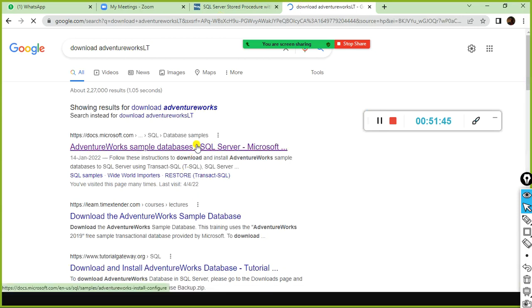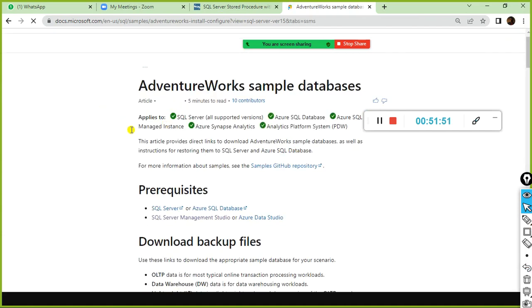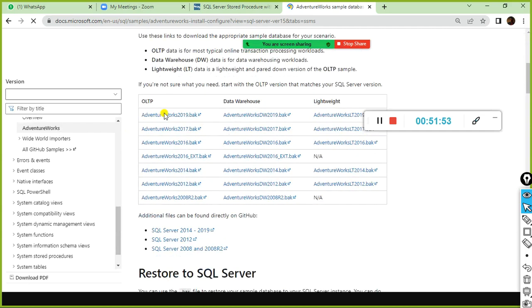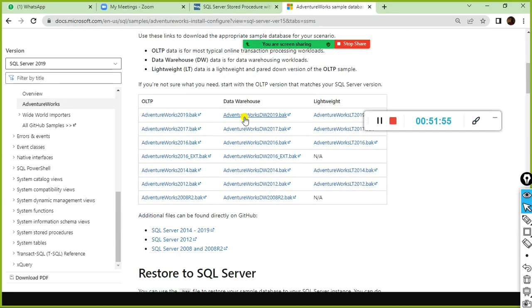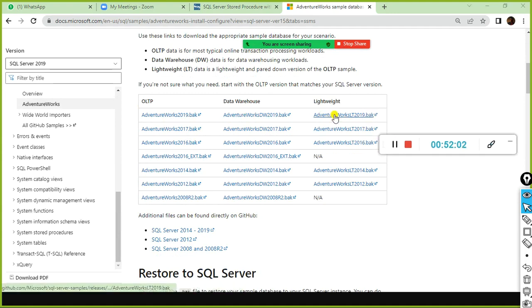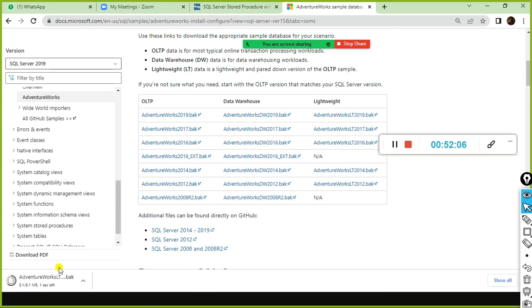The first one, if you click on it, it will take you to the Microsoft Documents site, and if you scroll down, I earlier suggested you download these two files. Now you need to download this one to install the Adventure Works Lightweight database. Download this one. It will take some time. Once, see, it's pretty fast.